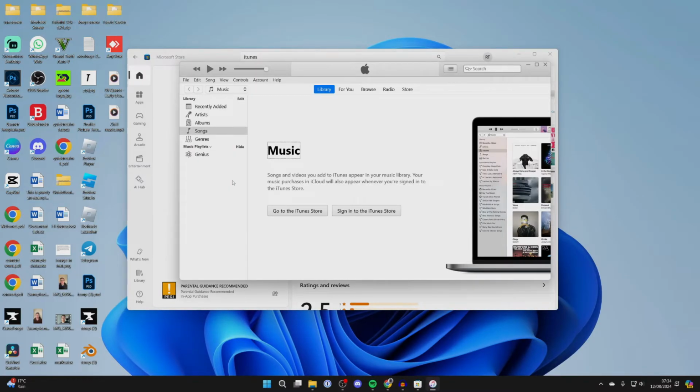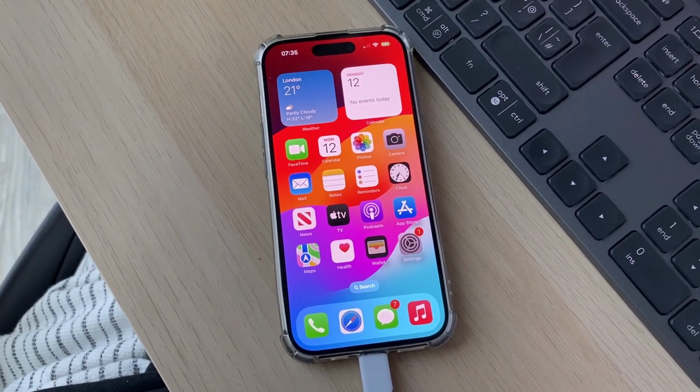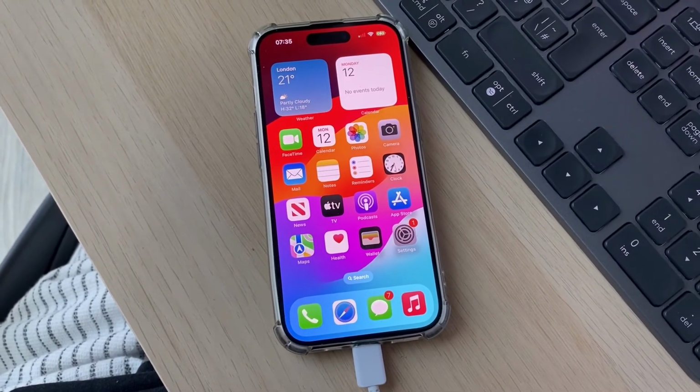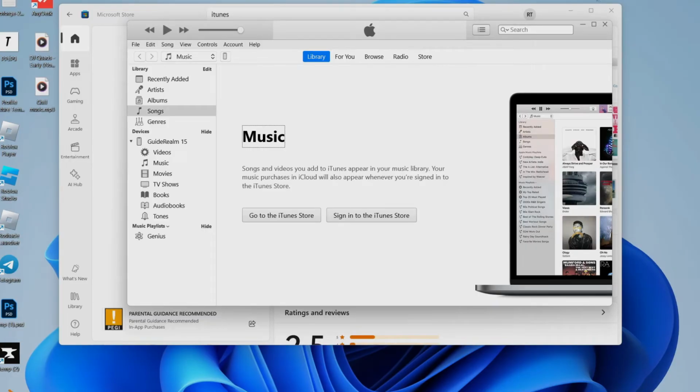Next, we need to connect our iPhone to our computer. So plug one end of the cable into your iPhone and the other into your computer. When you do this for the first time, you'll get a pop-up on your iPhone and your computer about trusting your iPhone. And what you'll need to do is press a few buttons and enter your iPhone passcode to verify this.